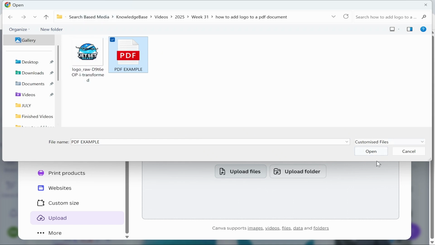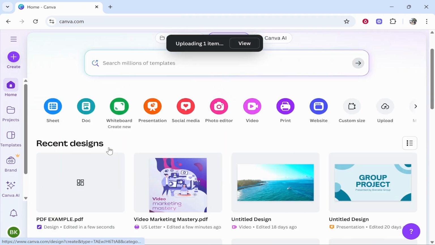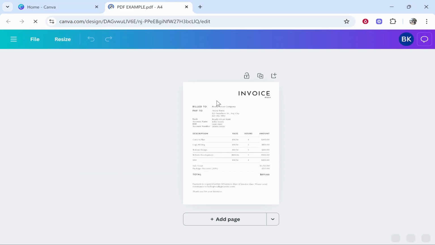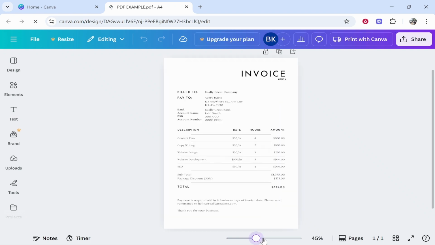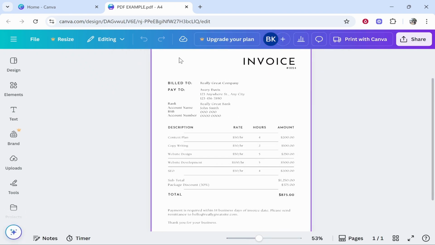Obviously, you're going to have to find it. Then you can go ahead and click on Open. Once you've done that, it's going to upload your file and you'll see it here in recent designs. So we'll just wait for this to be uploaded. We can then go ahead and click on it and it should then take us into the Canva editor. From here, we can zoom in and out with this slider down here. Okay, so now we've got our invoice, our PDF document.